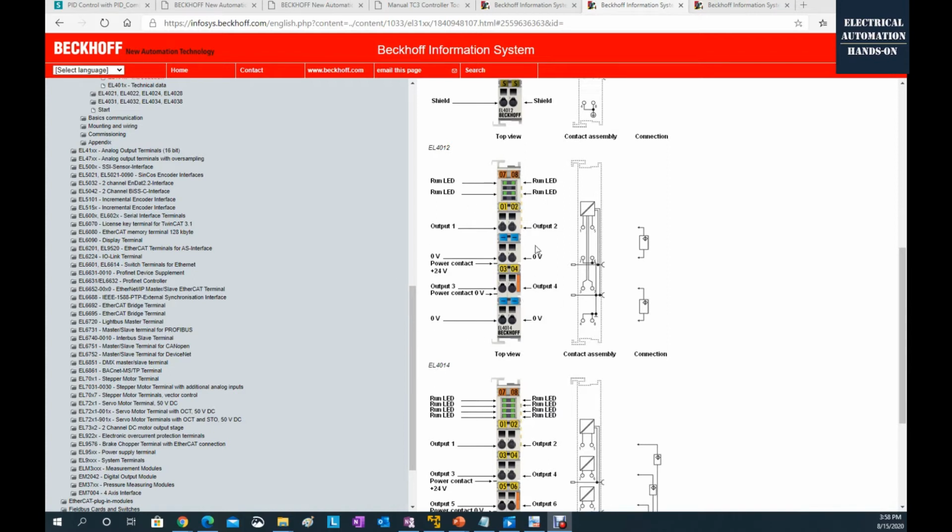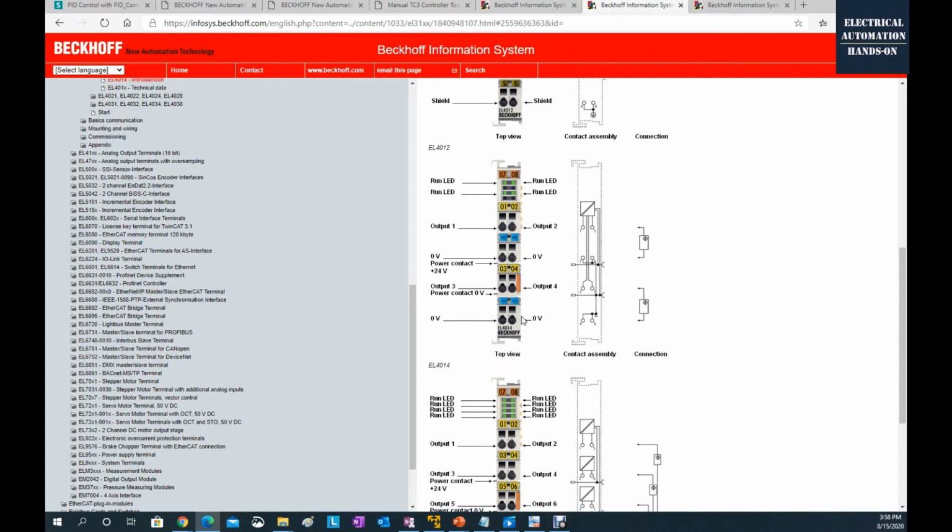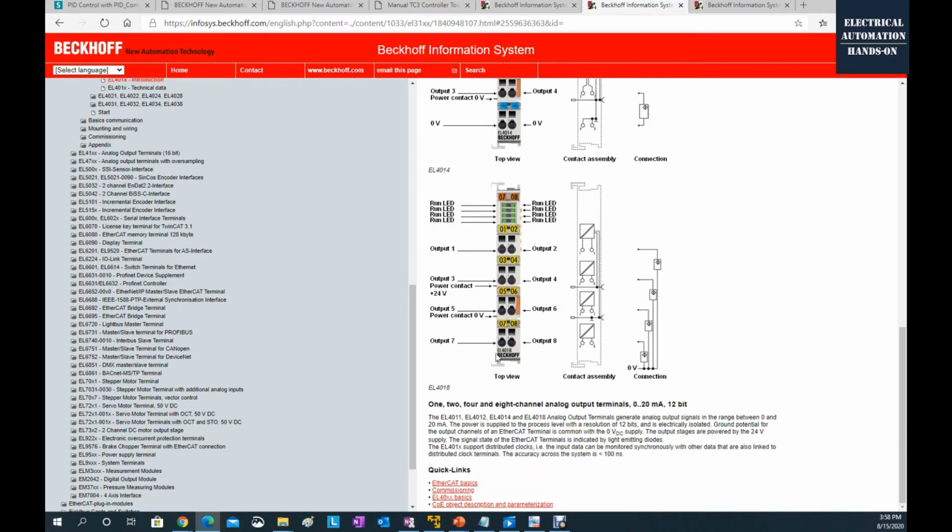This diagram shows that this card has 4 channels. So this is channel 1, output 1 plus and 0. And this is output 2, the 3rd channel and the 4th channel. It's very clear, and this is a current channel card. It also shows other mainstream analog output cards. For example, this one, the 4018, has 8 channels here.